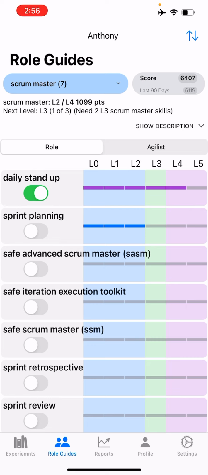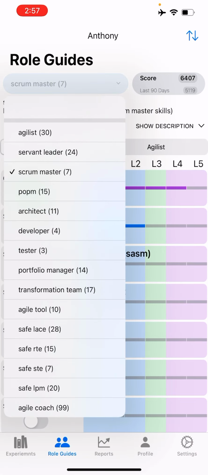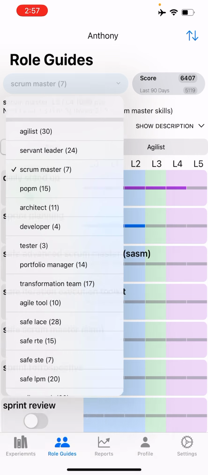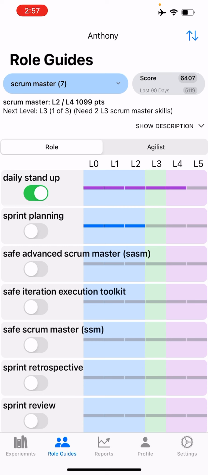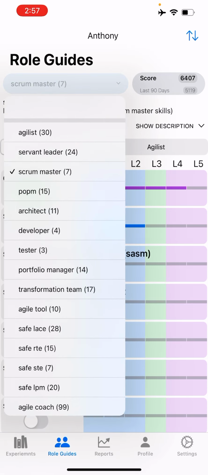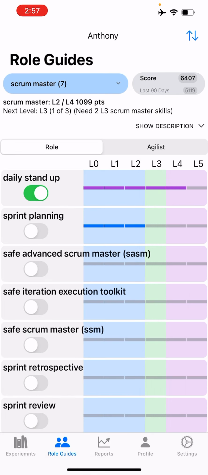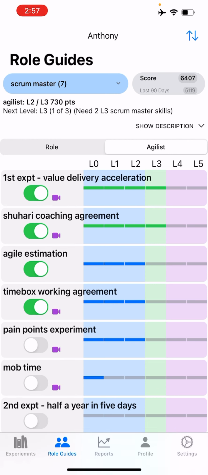And then it says my next level is level 3. So I can actually get to level 3 Scrum Master, but I have 3 things I need. I've already achieved one of them, by the way, but I need 2 level 3 Scrum Master skills in order to get the rest of the way. So what this role guide does is it allows you to pick a role that you want to specialize in and then guides you into what kinds of things you might want to grow. By the way, notice that there's an Agilist role here in the drop-down with 30 skills, but also notice the Agilist appears here at the Scrum Master panel if I click on this button on the right.